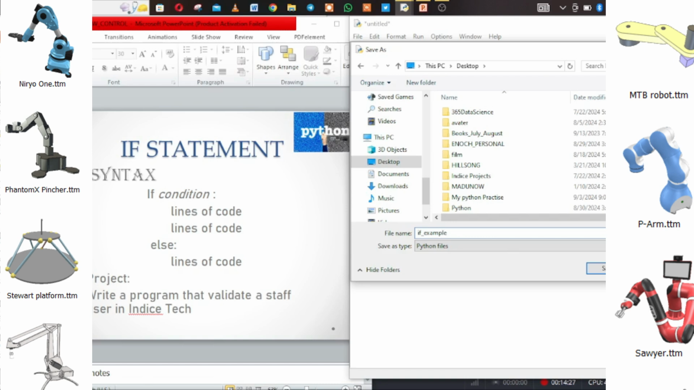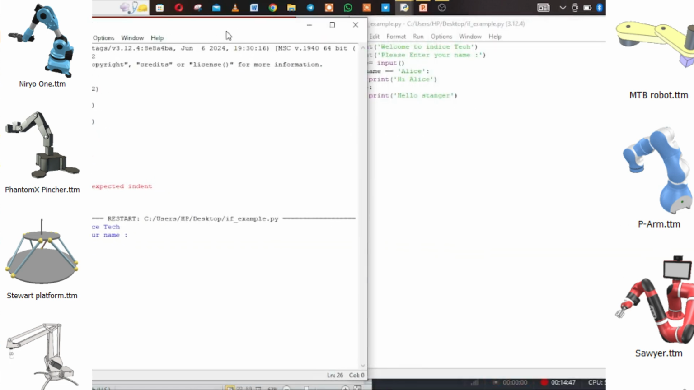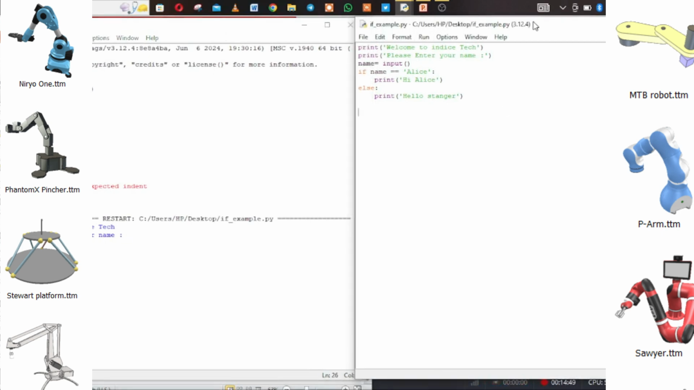Okay, example.py. Of course we know that py is the file extension for Python code. So let the output come out and let's see what works. It says, enter your name, and I type Enoch. Once I typed Enoch, the condition was not met. The condition was that if the name is Alice, print hi Alice. If it's not met, print hello stranger. You see that's what's being printed out, hello stranger.